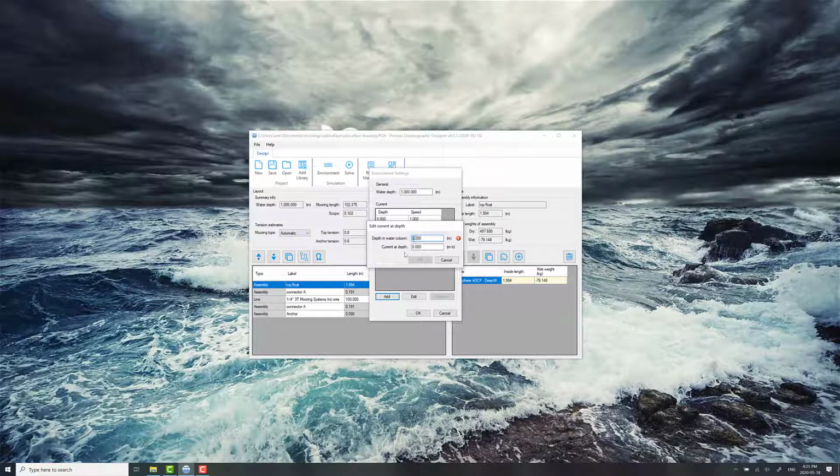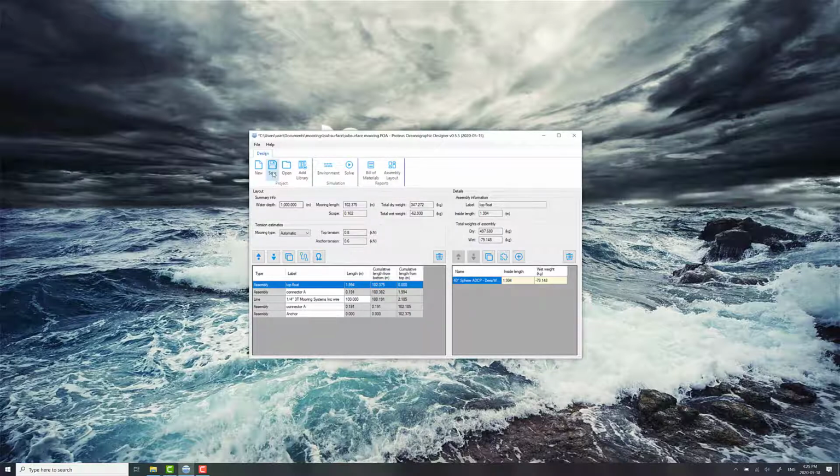So we'll say depth in water column 500, and then we'll add 0.85 meters per second. Okay, and we'll save it and save the project. Okay, that's how you set the current profile properties in Proteus Oceanographic.